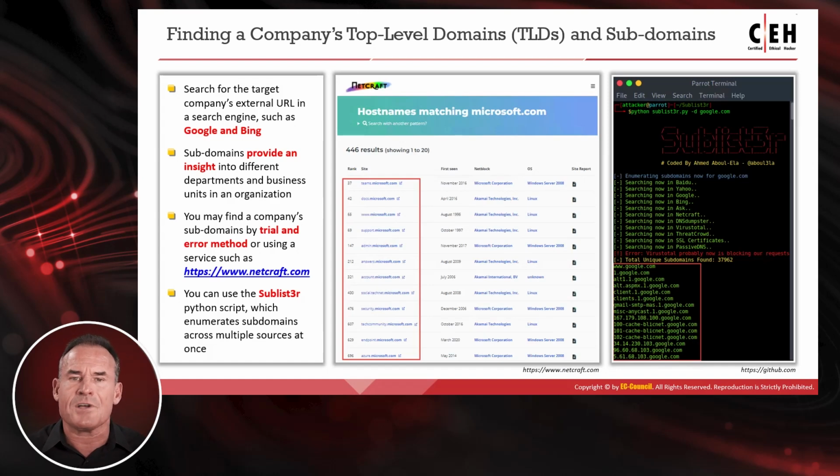All right, finding a company's top-level domains, TLDs, and subdomains. Now, when you do a search on EC-Council, you will find several sites in the ecouncil.org domain. Any one of those sites might have vulnerabilities that can be exploited. So finding what hosts and what subdomains are found under ecouncil.org is useful to the attacker so they can further examine the footprint and perform reconnaissance.